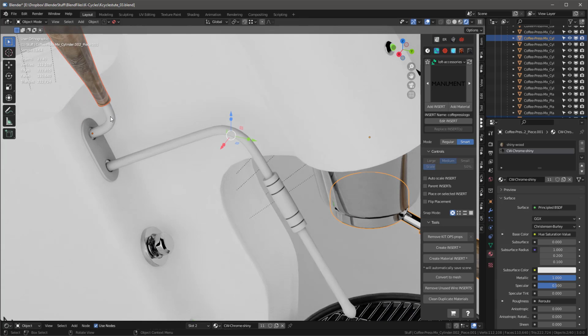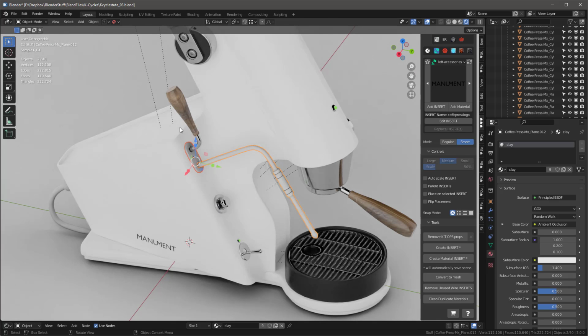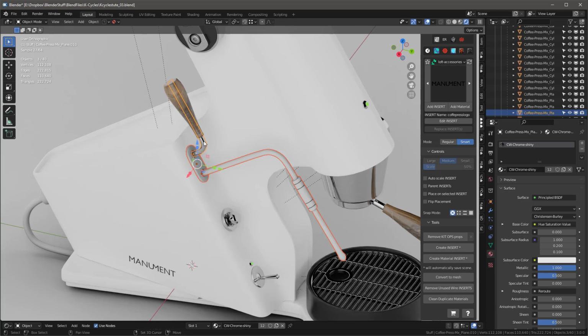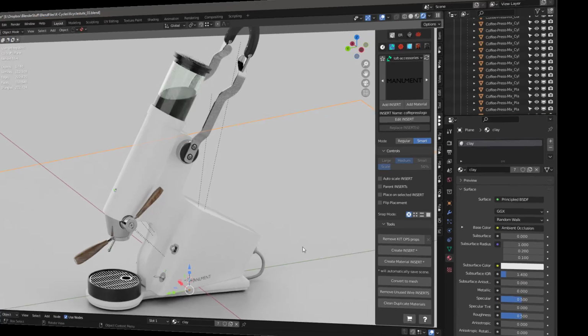And we need to do the same over here. We'll grab this, and that's going to be chrome, shiny. We can just grab all of these and select that one last. And remember, we just say copy material to select it, and they're all there. Okay, so now that this is done, we need to set up our render. So that's what we'll do next.